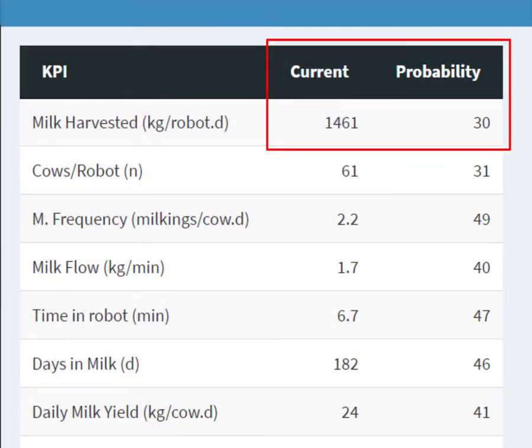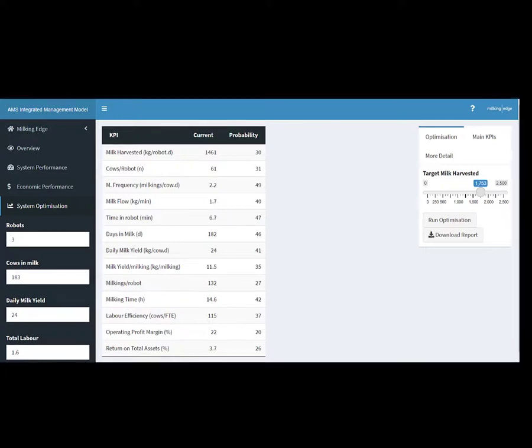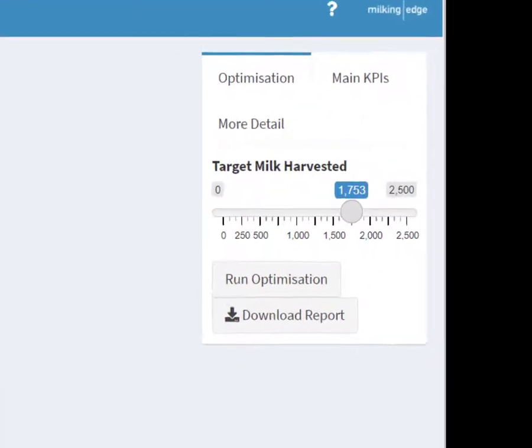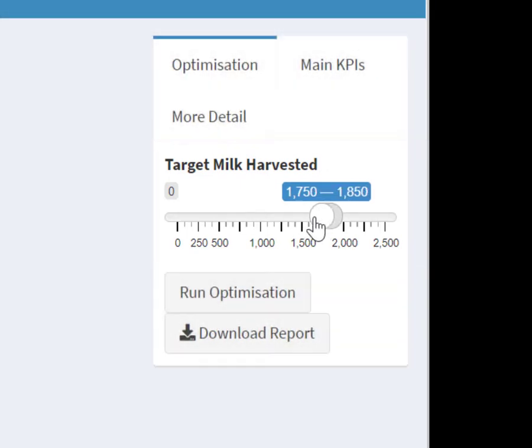For example, if the probability is 30, that means that only 30% of the farms are achieving that level of performance or greater. If you want to optimize your farm, you can set a milk harvested target, which is by default adjusted to 20% over the current scenario. However, you can change it either by selecting a range or a single value.